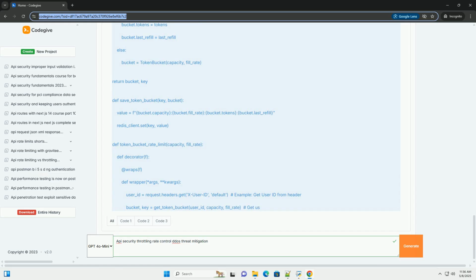6. Advanced considerations. Authentication and authorization. Monitoring and logging. Dynamic rate limiting. API gateways. 7. Conclusion. 1. Introduction to API security threats. Understanding DDoS, rate limiting, and throttling.